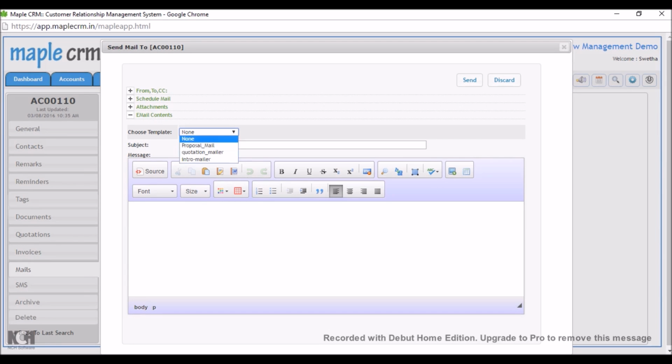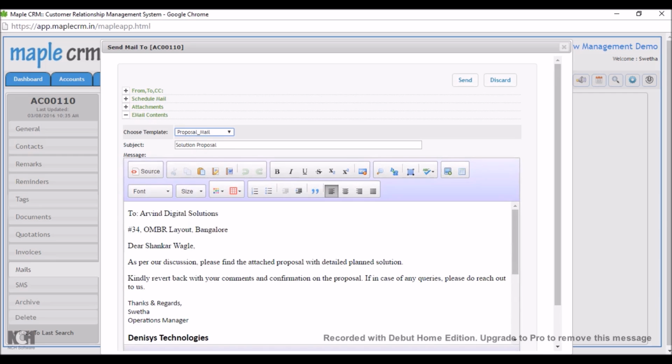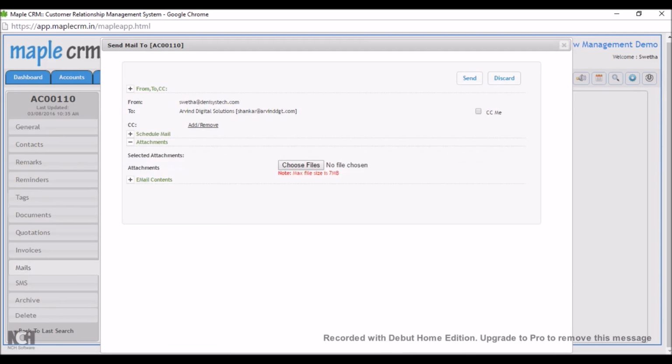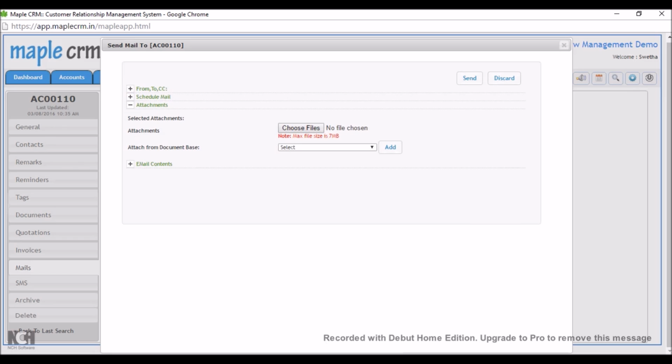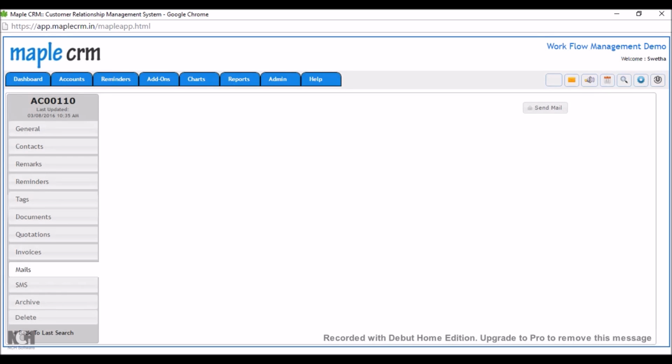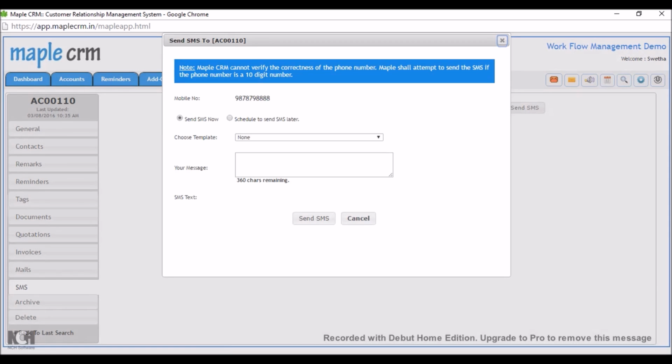You can also make use of email templates where you can choose the already drafted emails so that you can save up your time. To copy other people, you can use this option where you can add other people in CC either through contacts or directly. You can attach files from your computer or from the documents that you have loaded into the Maple system. And finally, you can send the mail. Similarly, you can send SMS through the send SMS option. You can also use SMS templates that have already been drafted or type in your message directly and click on send.